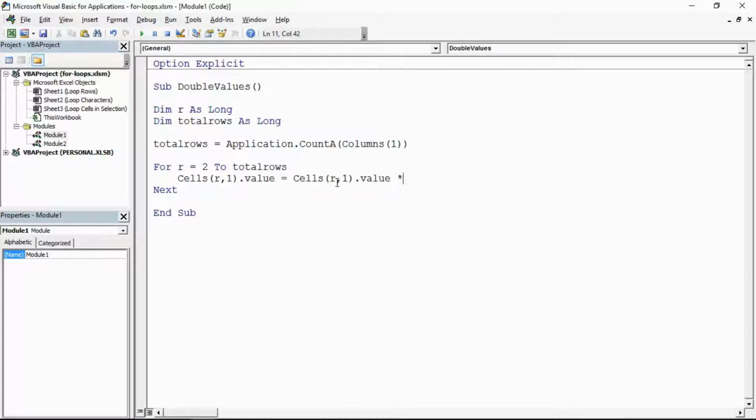So I'm going to multiply that by 2. And that is that. So count how many rows there are for the second row to the end. So this is the cells object. It's looking at the current row, first column. Can you perform this calculation? So multiply the value by 2 and assign it to it. That is what that's doing.